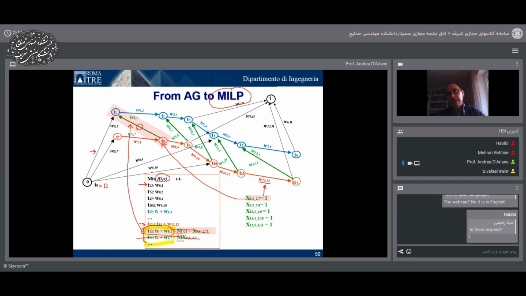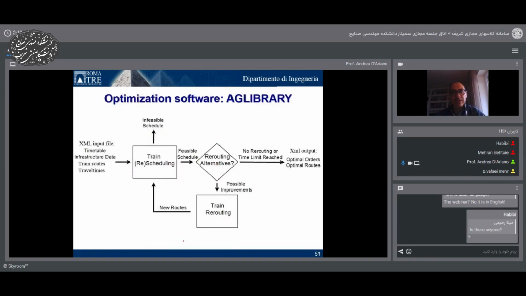So let's try an alternative approach. This alternative approach is a dedicated software. Now, we don't have much time to talk about the algorithms in this software, which is AG library, but I will try to give you an idea of how the AG library works. And then I will give you some experiments to compare the two approaches and some conclusions.